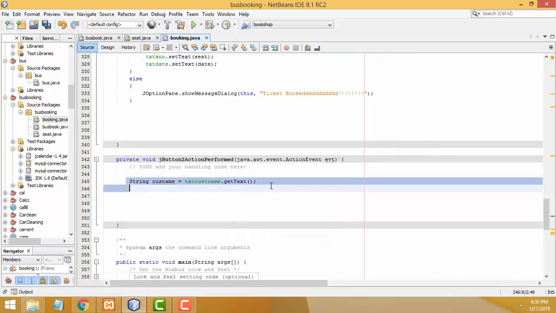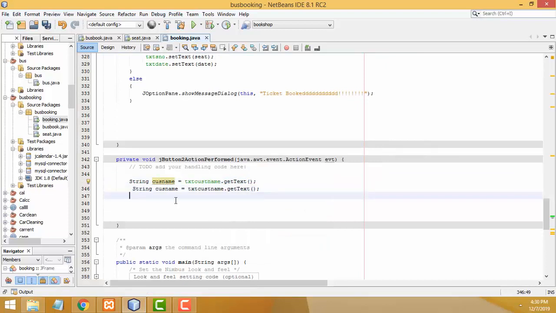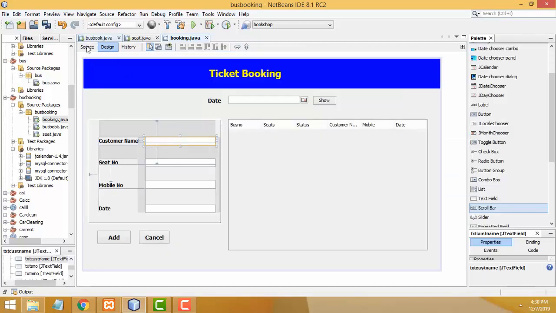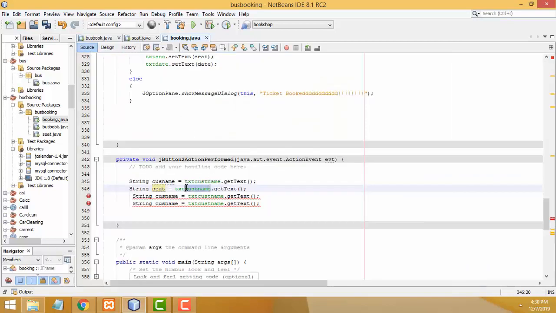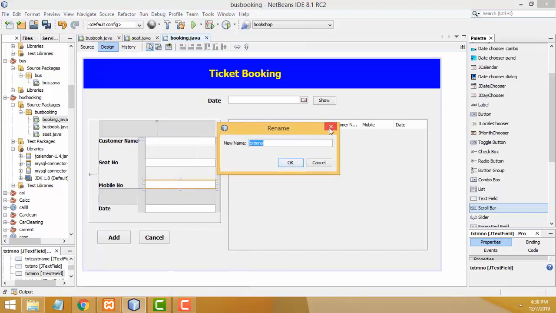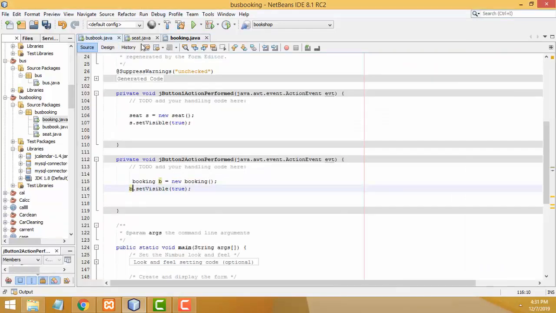Same thing here, control C to copy, control V to paste here. The second one should be the sheet, this one sheet number, txtSNumber. After that, the third one should be the mobile number, so you have to write txtMNumber.